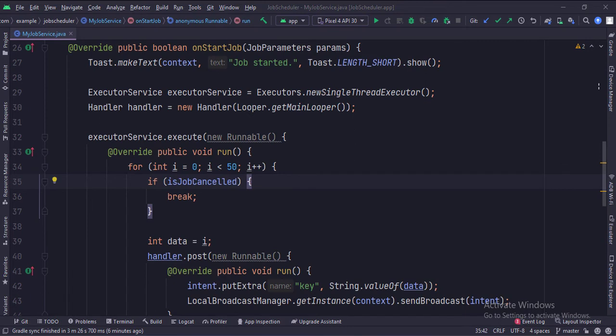In the onStartJob function, first, we show a toast that a job has been started. Then we configure an executor service and a handler to start a background thread, as the job service always works on the main thread.